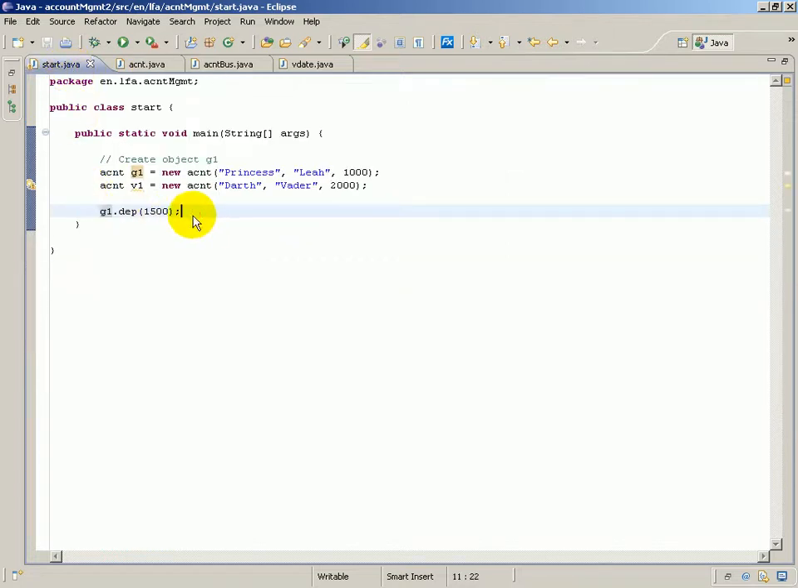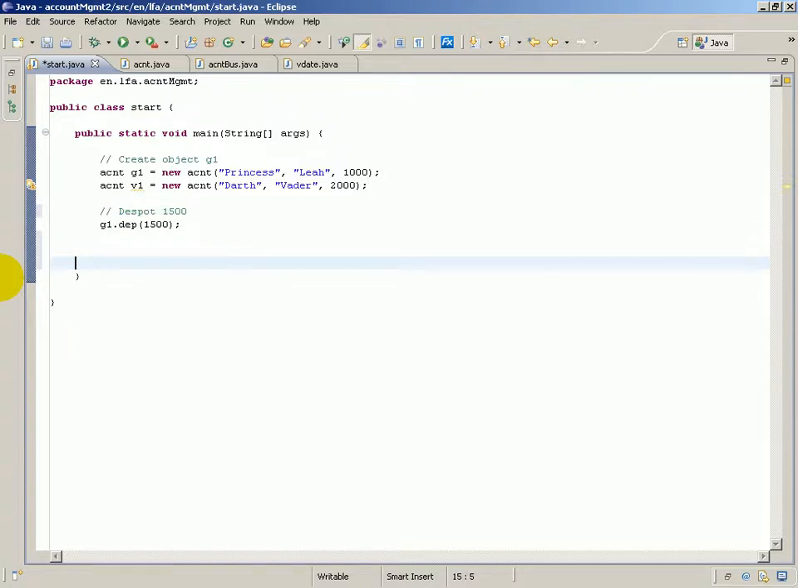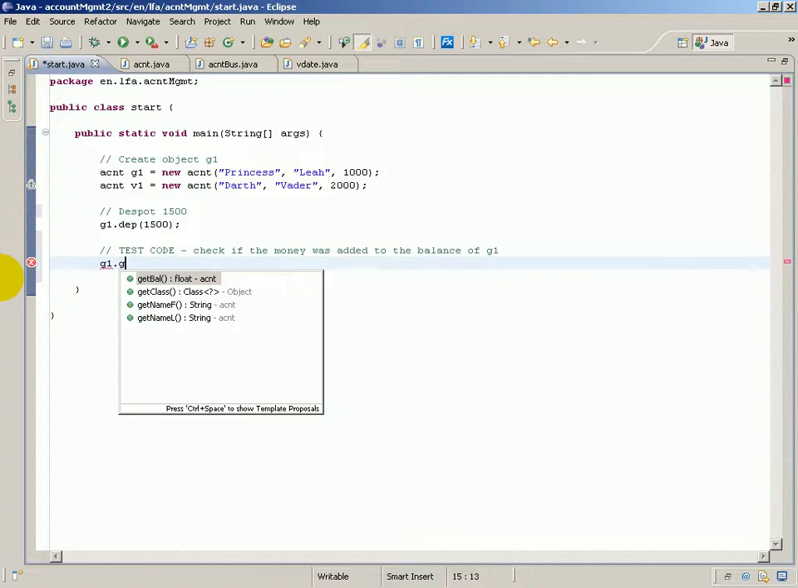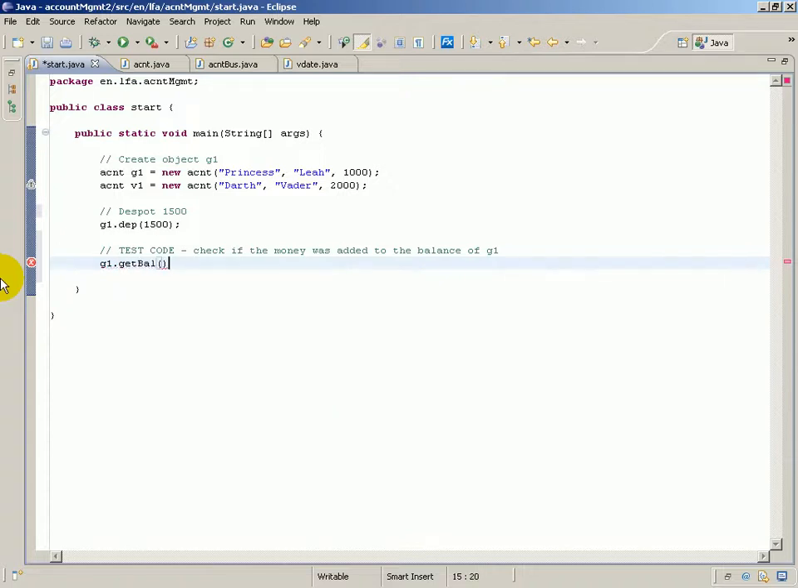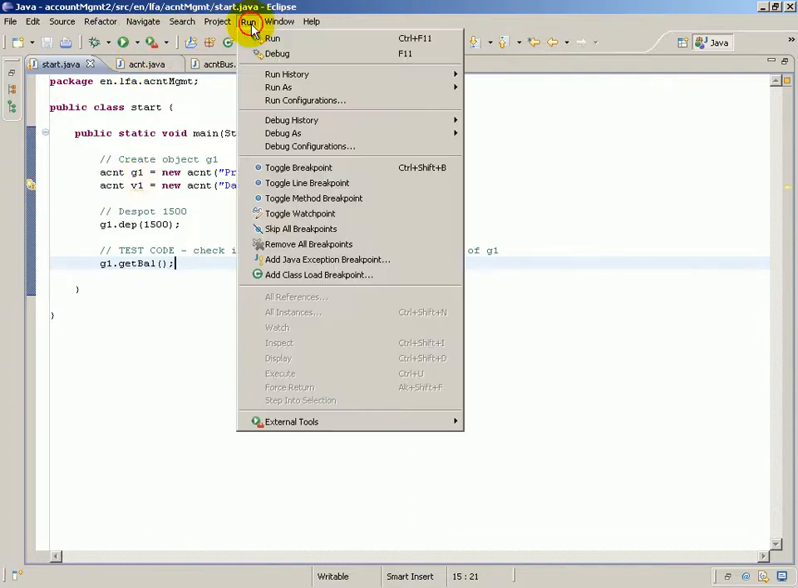Now, how do I check this? So I'm going to deposit 1,500. And then this one here I'm going to call test code: check if the money was added to the balance of G1. Let's do it. I'm going to go G1 dot, and I'm getting something dot getBalance. Perfect. So if I run this code, it's not going to do anything.